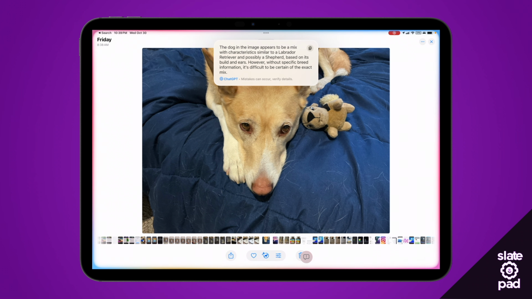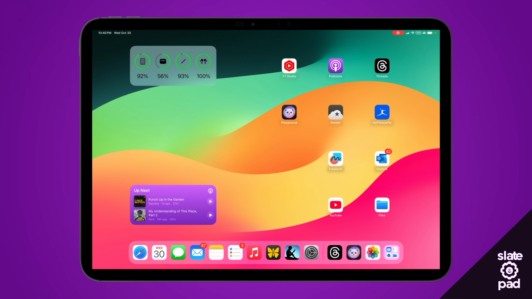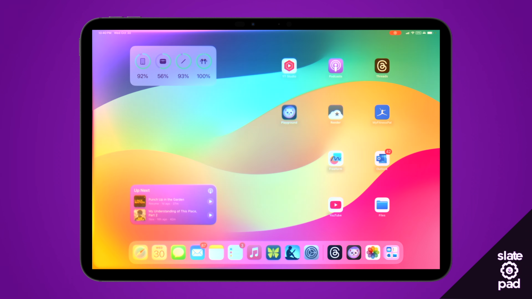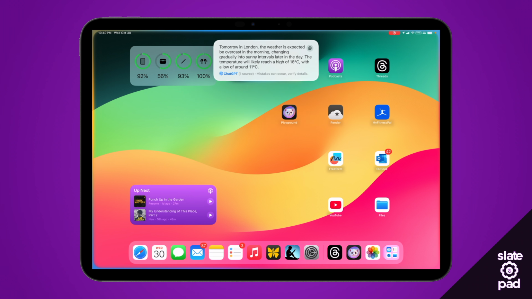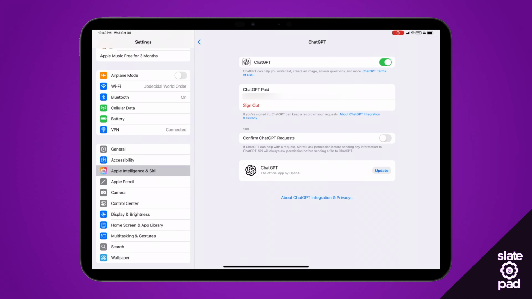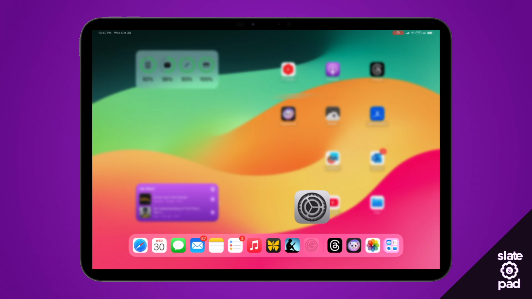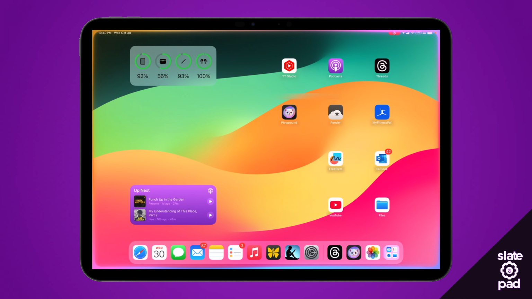And here's what ChatGPT thinks, which funny enough is wrong because she's a husky, but you get the idea. And of course, you can send requests directly to ChatGPT by just telling Siri to. Ask ChatGPT what the weather is in London tomorrow. I have no idea if this is true or not, but that is what that would look like. And turn this back on, try it one more time.